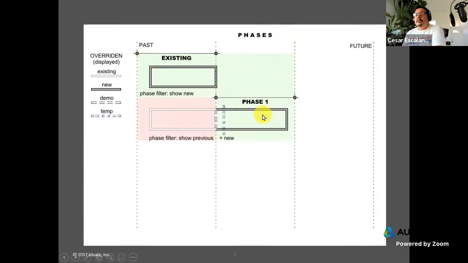During phase 1 or new construction, objects existing to remain get grayed out because they have a filter. And the new objects, the objects that appear in the active phase, they now receive visibility graphic driven by object styles or by category.